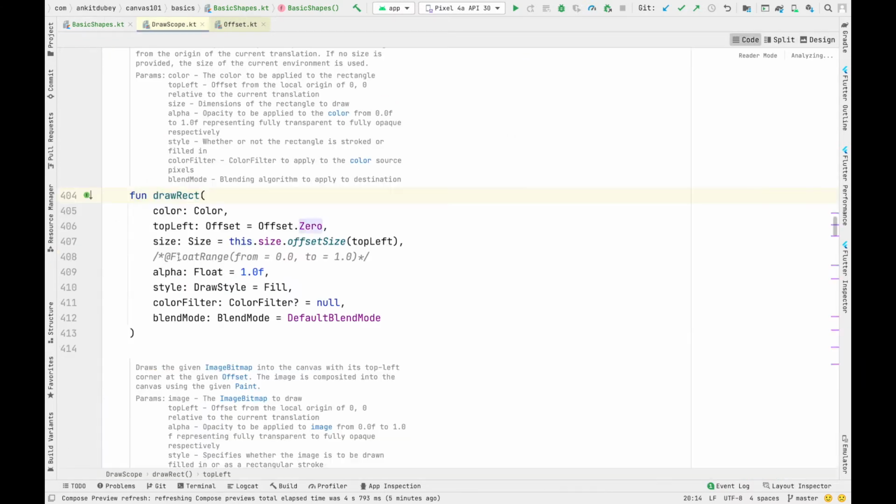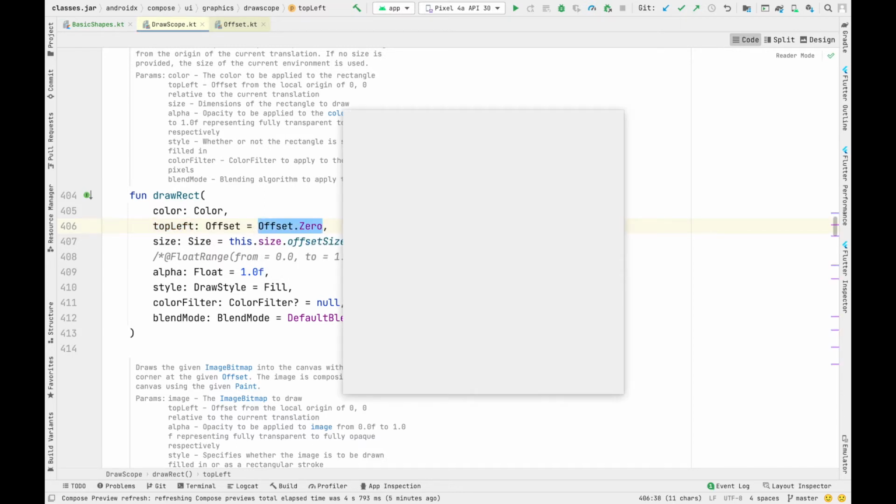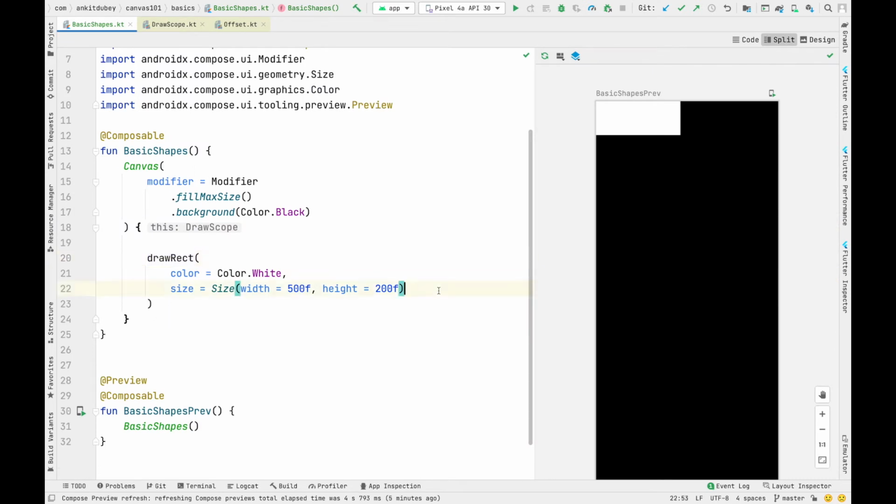And this is because if we see its documentation, it has one parameter that says, by default, the rectangle should be created at the offset of 0. So its top left will always be offset of 0 if we don't give any value. We have not defined any value for top left yet. So by default, it has created a rectangle at the 0, 0 position.